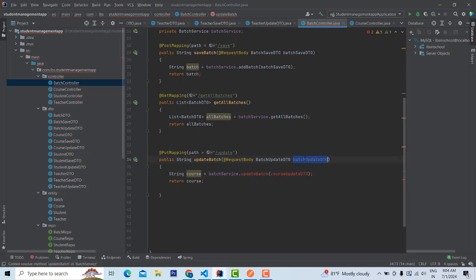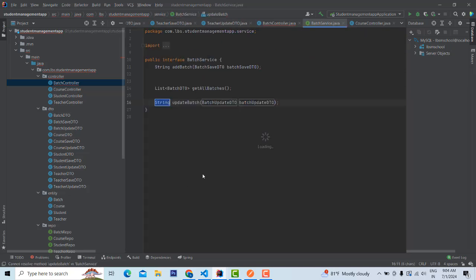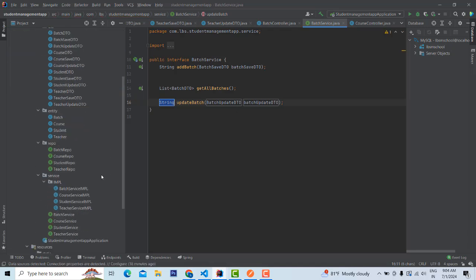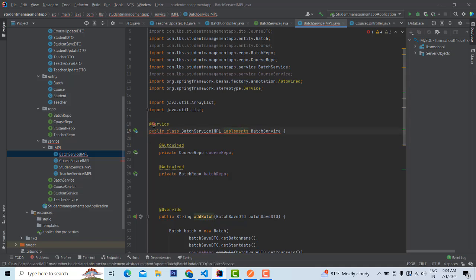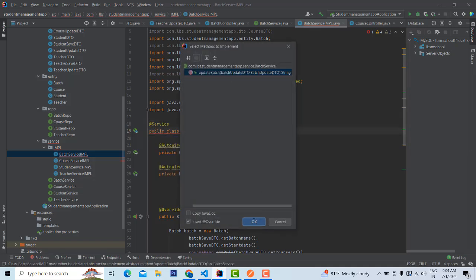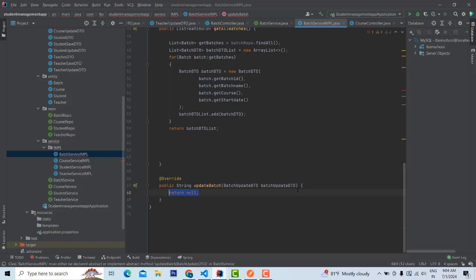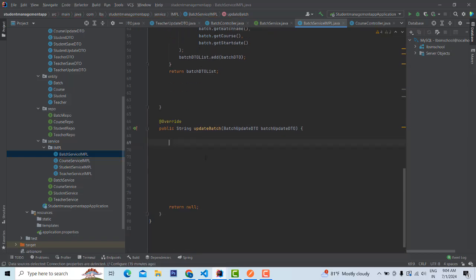Okay, so this is the request. Paste it over here. Now you have to make the update method. So let's go to the batch service impl. You have to implement this one. To implement methods, you have to implement that successfully. This is how you make the program very easily.